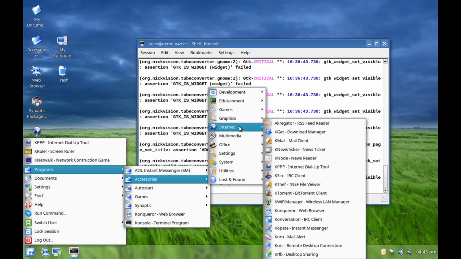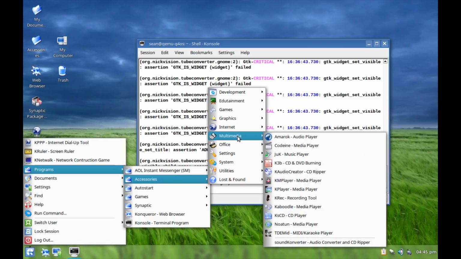Okay. We got a Kopete, Korn. Oh no, that sounds really bad. Korn, KRDC, and KRFB. Multimedia. Let's take a look at that. Amarok, Kaffeine, Juk, K3b, KAudioCreator, KMPlayer, KPlayer.